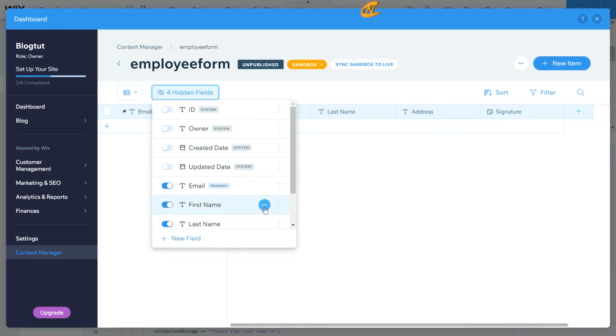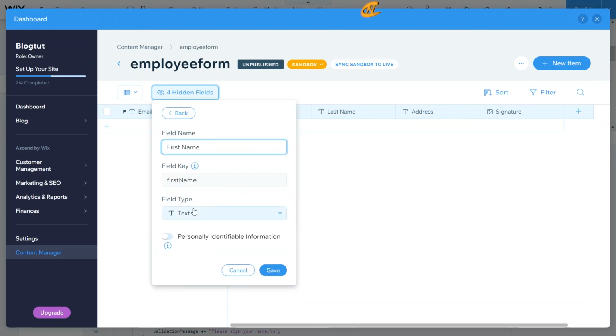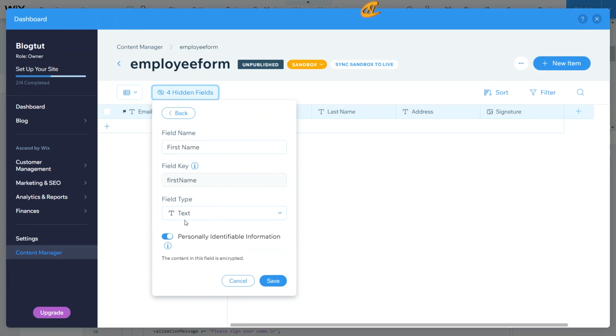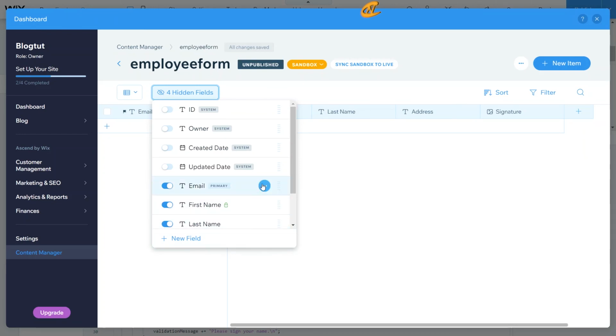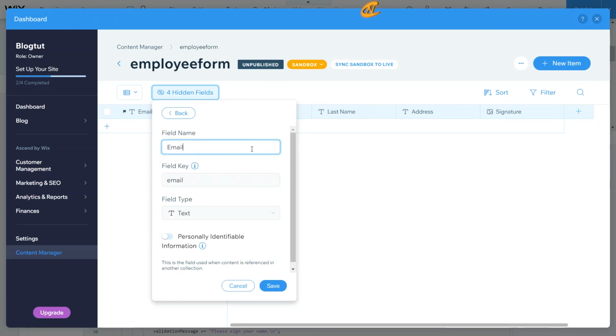We'll do the same thing for first name by clicking on these three dots, going to properties, and clicking that on. Now this content field is encrypted, just like that. Click save. I forgot to click save on the other one. Sorry about that. Let me go ahead and go back and click save.